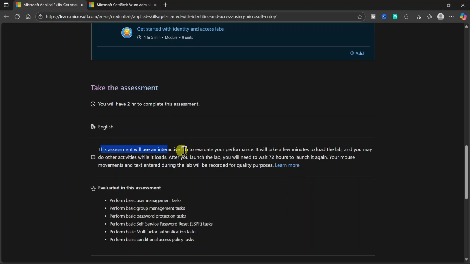And then this area is very important to understand. You do not need to have your own Microsoft Entra ID portal to do the assessment. The environment will already be provided for you by Microsoft. So you will use the Microsoft Entra portal or interactive lab environment, if you want to call it that way, to do the exam. Make sure that you have 2 hours to sit and complete the assessment, because once you start the assessment, you cannot stop it.